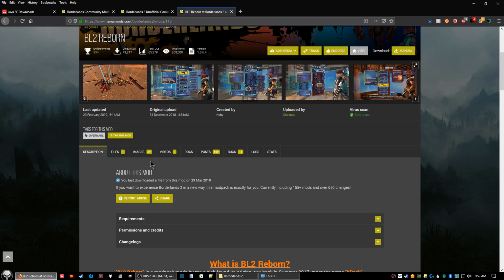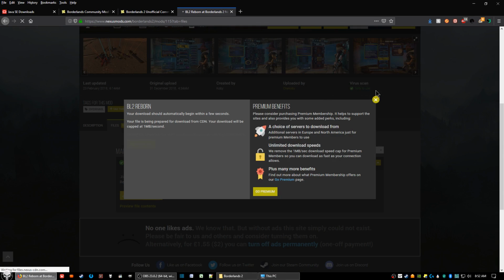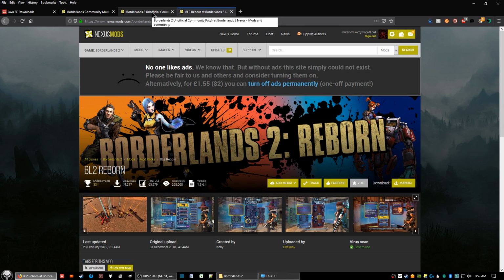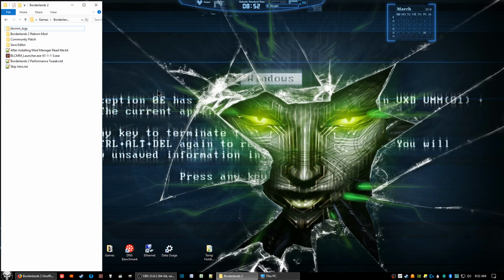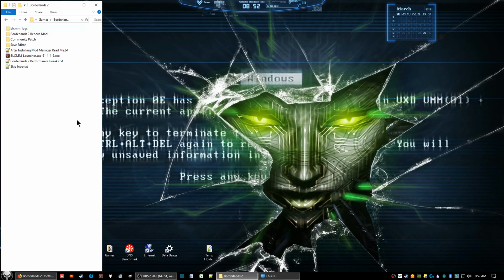But go ahead and scroll down if you need to, to the tabs here. Click on the Files tab. Click on Manual Download, and of course, save the file. Now for the Borderlands 2 Reborn and the unofficial community patch, once you have downloaded those, unzip those files. Okay, now we'll go ahead and delete those while we're at it. But then after that, we'll go to where you saved the files.